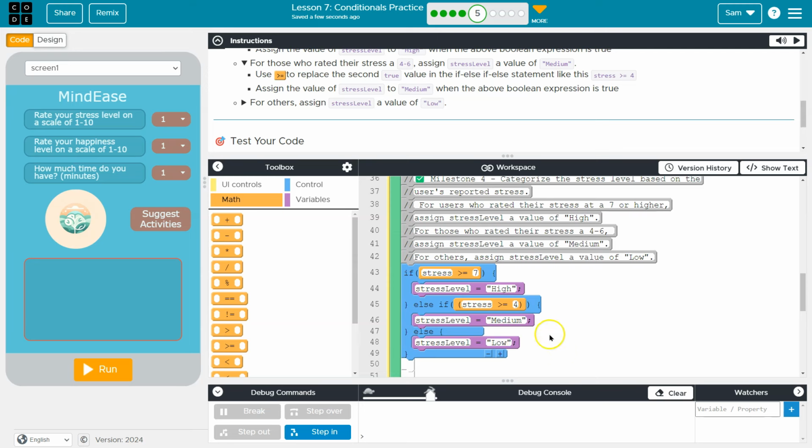Okay. So let's run through what is actually occurring here real quick. So if stress is greater than or equal to 7, stress level is always going to be equal to high. Else, now remember, this stuff here will never, ever run if this first thing is true. So if stress equals 8, stress level will be equal to high. The rest of this never runs.